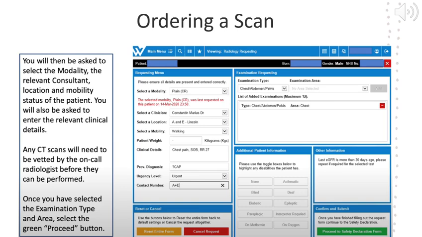And finally, after selecting the examination type and area, you will just click on the green button down on the right hand side, which says proceed to safety declaration form. It will take you to another tab where you would need to answer a couple of questions. For example, is the patient pregnant? Does the patient have a pacemaker? Does the patient have any infectious disease? After answering these questions, the form would be accepted.